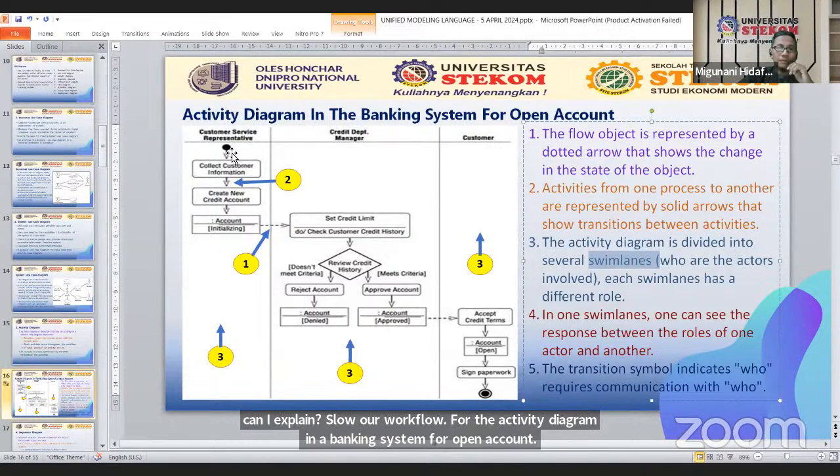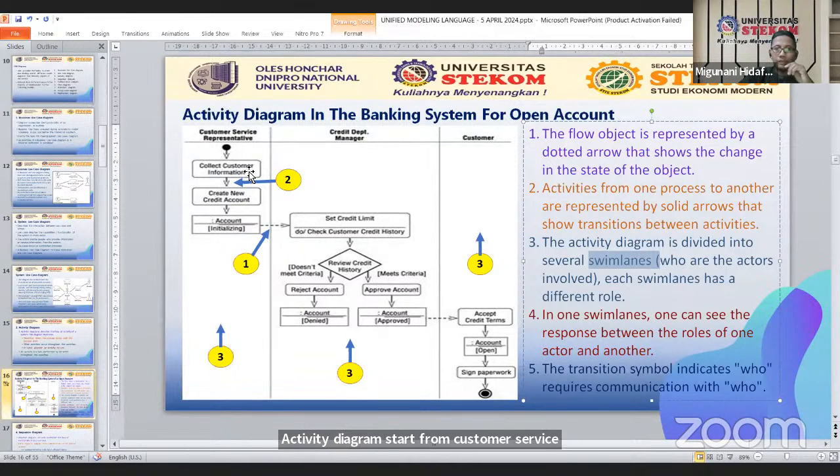Activity diagram starts from customer service representative. They collect customer information and create new credit account. After collecting customer information and after creating the credit account, the state is initializing. This account is a class and initializing is the state of the class. So create new credit account creates a class with state of initializing. And after account initializing, transition to credit department manager.